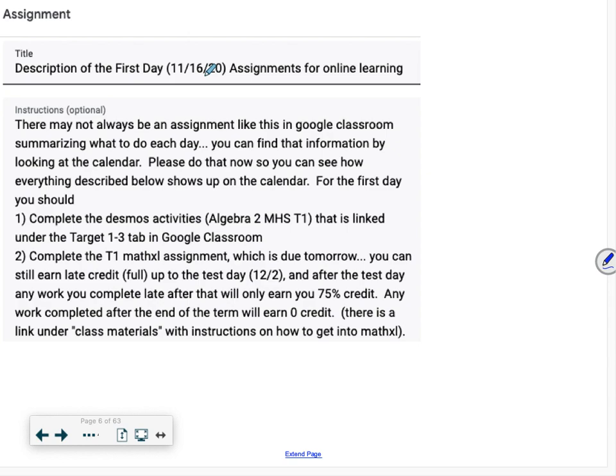So if you're in Google Classroom, at the top in the stream or at the top if you go to the classwork tab is this assignment that says description of the first day activities or assignments. Note, I will not always have an assignment like this in Google Classroom summarizing what to do each day. You can find that information by looking at the calendar that is linked in Google Classroom and linked on Mr. Svihoc's website.